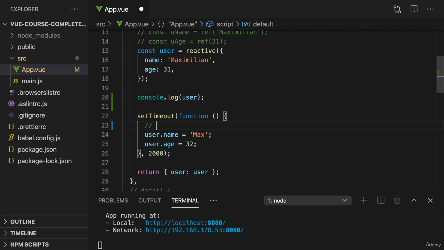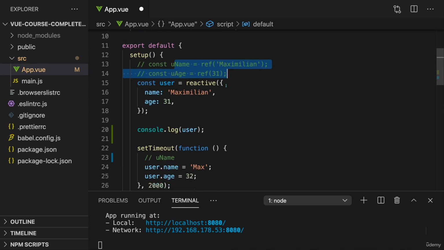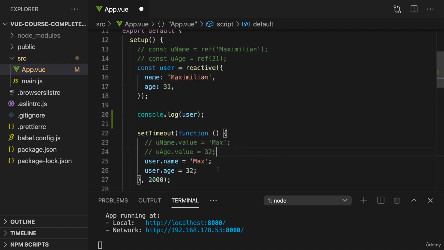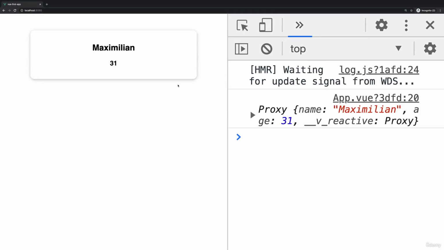So just to bring this back as a comparison, before, with those individual value refs, we had uname.value equal max, and we had uage.value equal 32. Now we directly work with our object as if it would be a regular JavaScript object, but it's actually reactive. So if we save that and reload, we still see that it changes after 2 seconds.